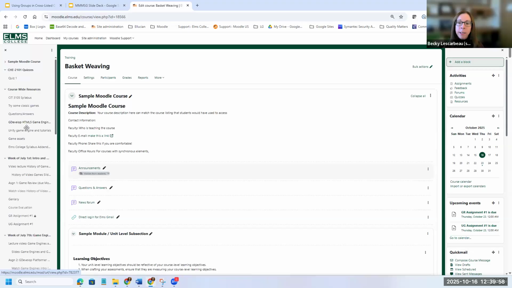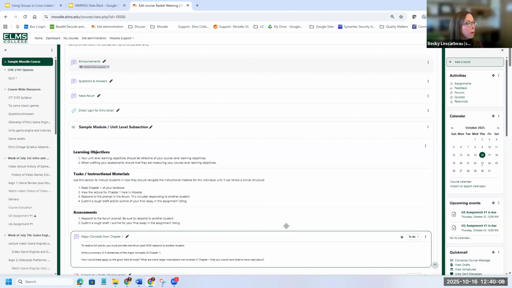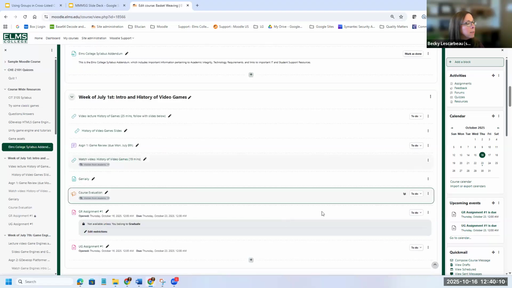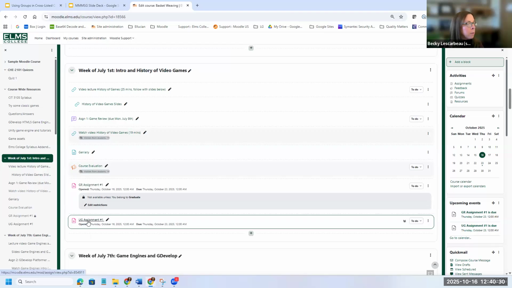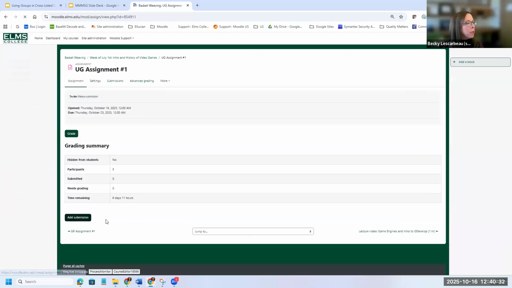So now over in the left-hand navigation, you can see that there is a little lock next to GR Assignment 1, which indicates that there's some form of restriction on it. So when we now go down to the assignment, it will now say not available unless you belong to graduate. So this is what students will see, okay? So an undergraduate student will not be able to submit into this assignment. So we're now going to do the same thing within the UG.